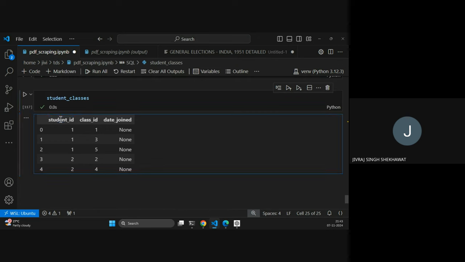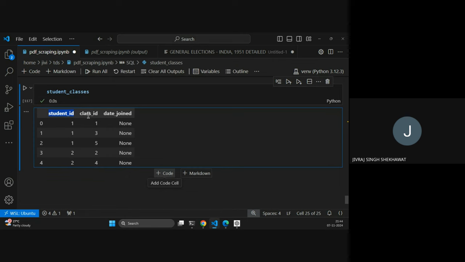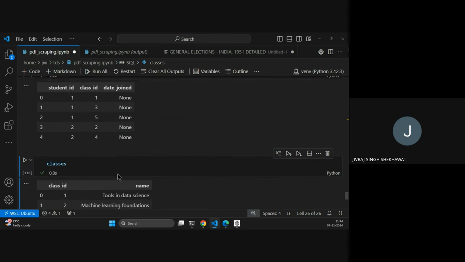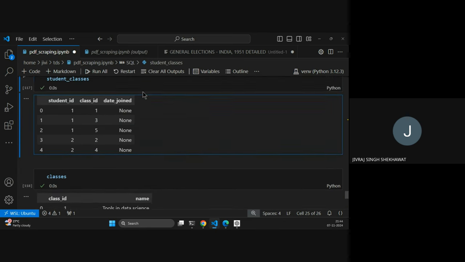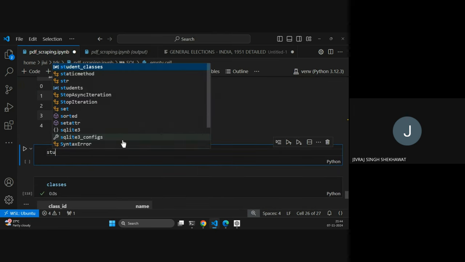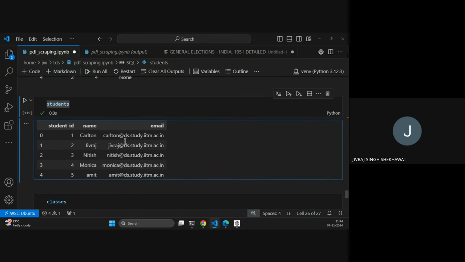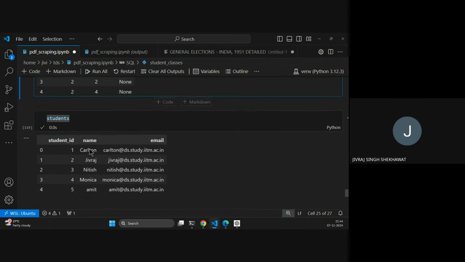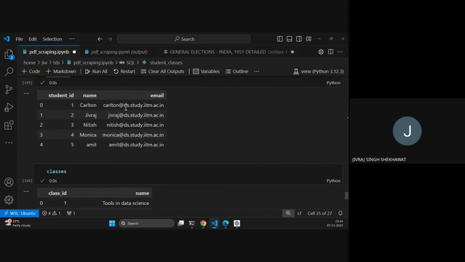And what this student classes table has information about is which student is associated to which class. So student one is taking the class with class ID one. And if we look at what is class ID one, class ID one is TDS. So the student with student ID one is taking the TDS class. So student ID one is associated with Carlton, and Carlton is taking the tools in data science class. And student ID one is also taking linear algebra class. And then the same student is also taking system commands class.